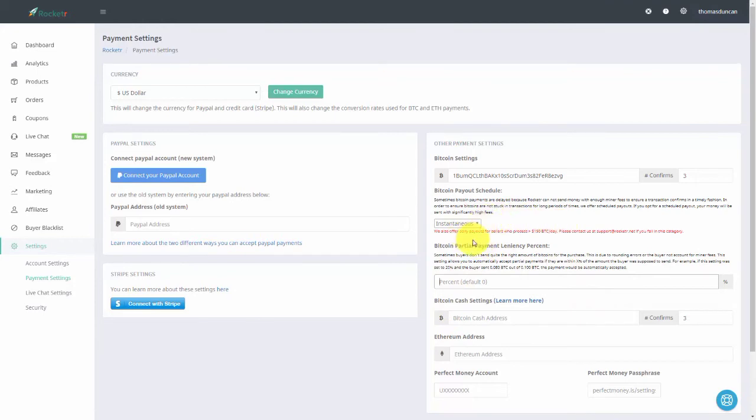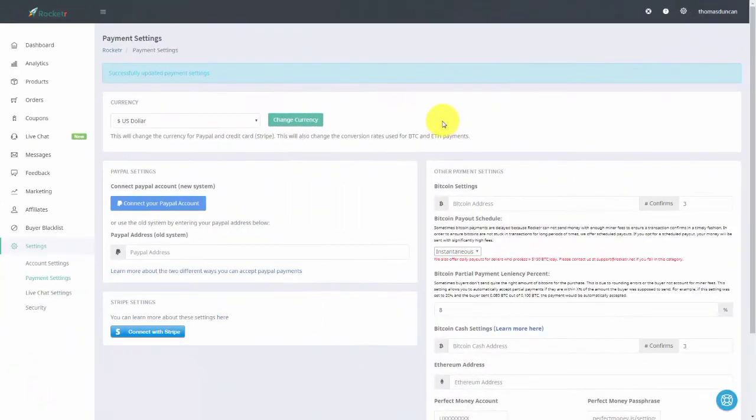And of course, there are other payment methods. SendOwl will also take PayPal. It will also take Stripe if you wanted to offer those options at the same time. And once you've added in and you've saved your address, SendOwl will tell you that you have successfully updated your payment settings, and you are then ready to start taking Bitcoin into your SendOwl account.